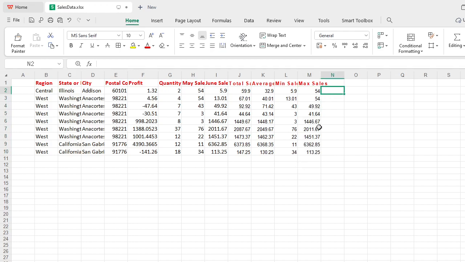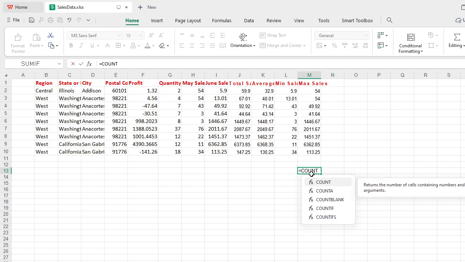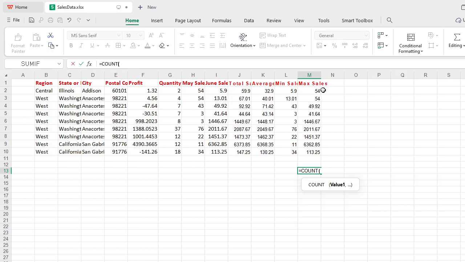We can also have count. Count is very interesting, especially when we are doing data exploration. Now I want to select this range. It automatically gives you a range, and we click. What is the output here? The output here is 9, which means we have 9 observations. So count just computes the total number of observations in a given range.